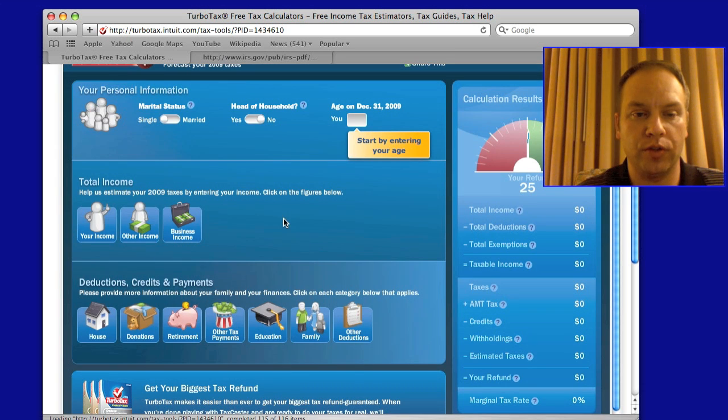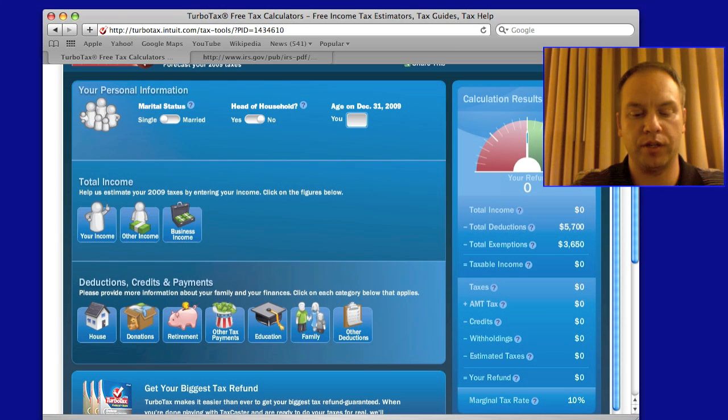So this is where you use the online calculator to determine what your federal taxes are going to be. So let's say you're married. I'm just going to give you a demo of how easy this is to use. We'll go with single. Head of household, no. Age, we'll put in your age. We'll just make up an age, say 35. We'll go to income.